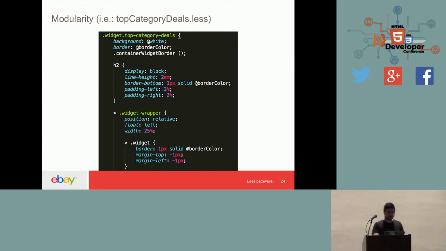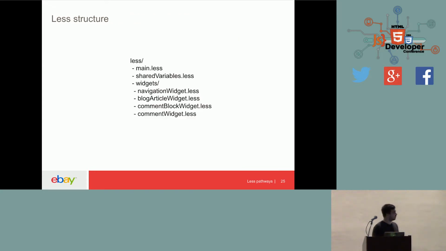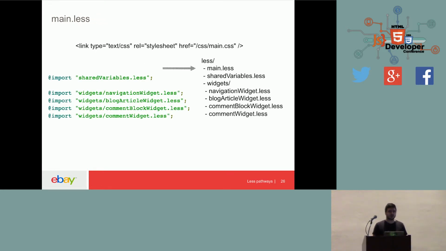In terms of Less structure, what people normally do, also in SASS, looks something like this. They have a main file which includes everything else, and then each of the elements is isolated across them. So what you normally do is you import the main, which in its turn imports everything else, and you get a generated CSS file which contains everything.